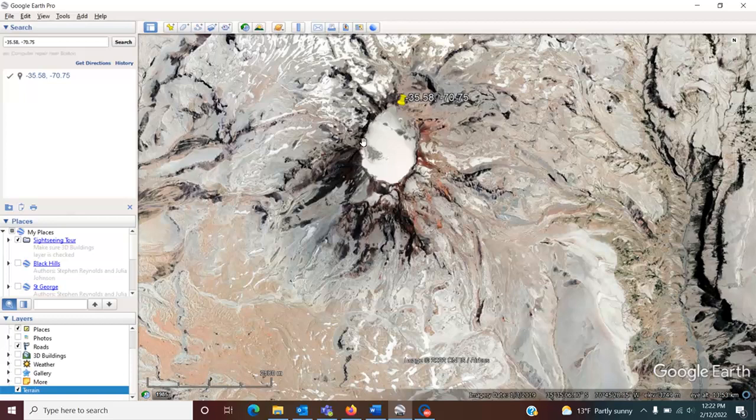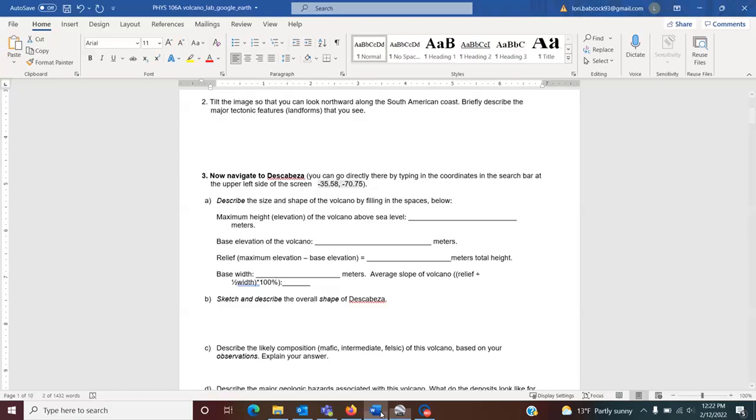The max elevation, you want to look around the rim, of course. Just moving my cursor over here and looking at the bottom right, I'd say the elevation is a little upwards. Max, it's a little upwards of 3,800 meters. Okay, so that's something that gets filled in. Bring that up. So maximum height, base elevation. And then to find the relief, you just subtract the base elevation from the maximum elevation. So kind of a gently sloping volcano would have a lower relief in meters.